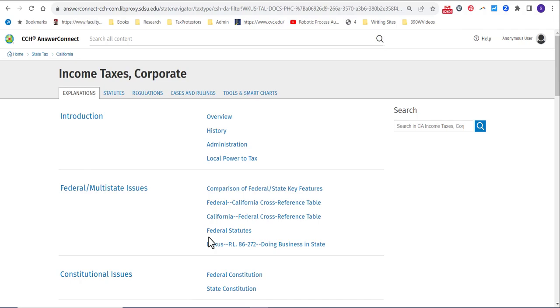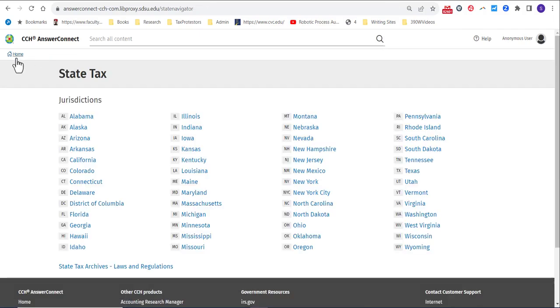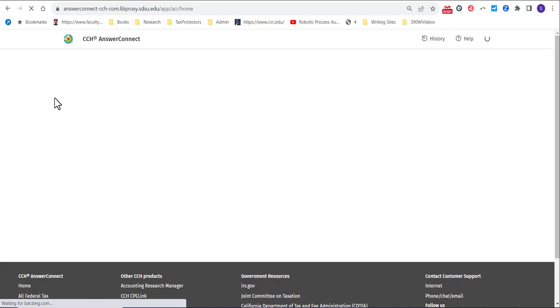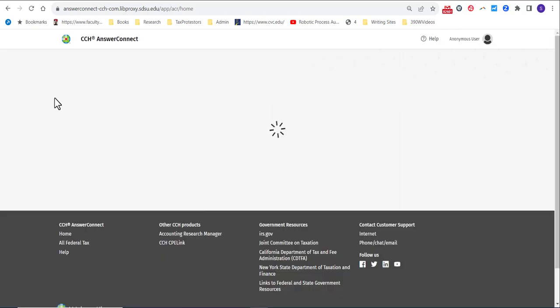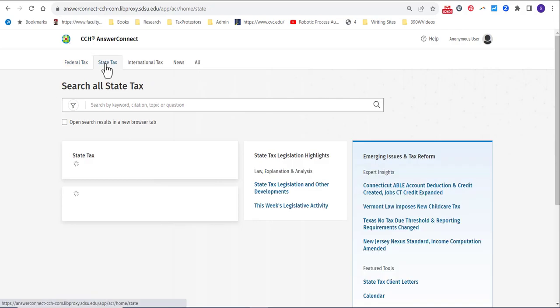You can certainly go in and find explanations that are associated with regulations, et cetera, with each of these areas. But because each state has a completely different codification, it would be bizarre to organize it by code. So instead, it's done by explanation. Okay, so the other big area in state, let me go all the way back to the state tab.